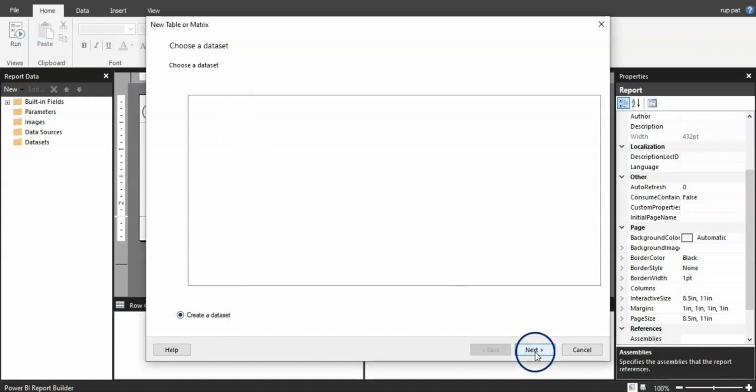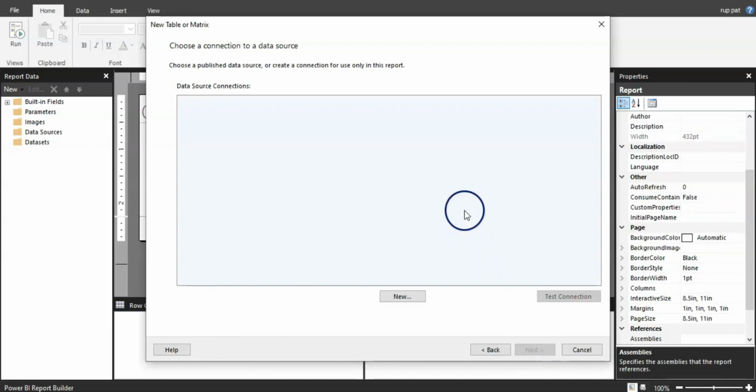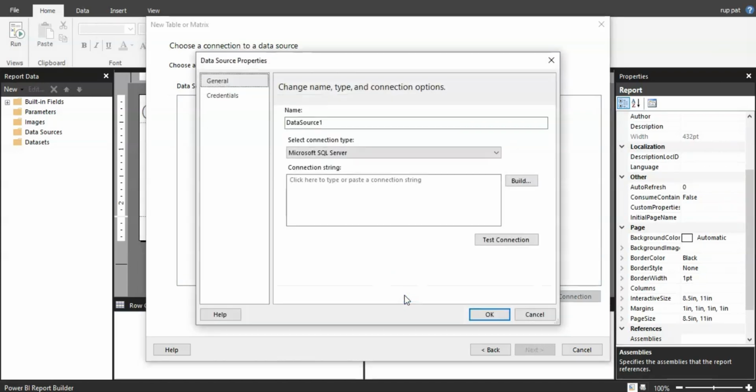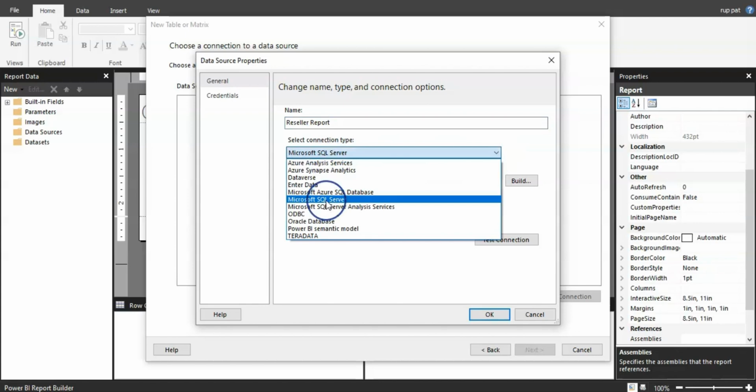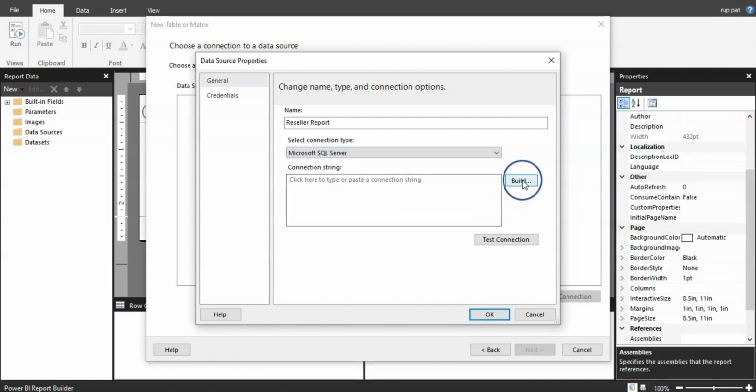So I'm going to click on Next and then create the data source connection. I'm going to click on this New, and whatever name you want, you can give it to this data source. Let me give the data source name as reseller report. And then select the connection type. By default, it selected Microsoft SQL Server. For me, I'm going to get the data from SQL Server, so I'm going to leave it as it is. However, you can choose the data source of your choice. And then I'm going to click on Build.